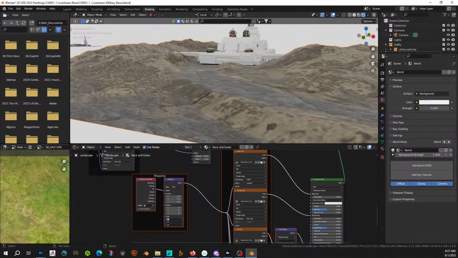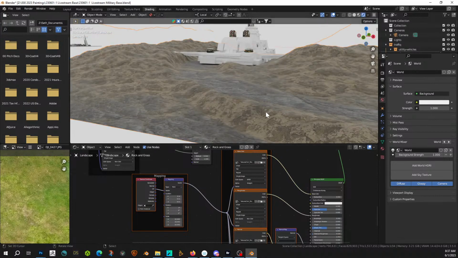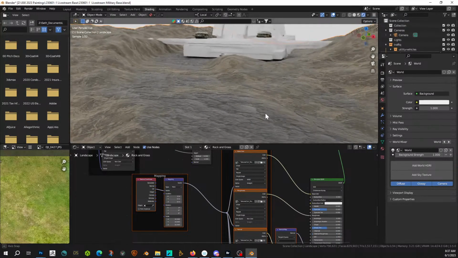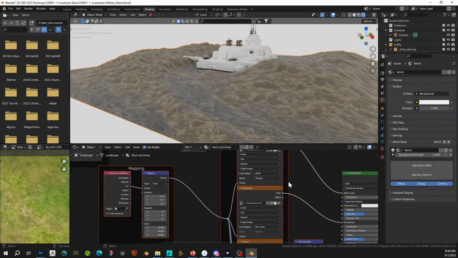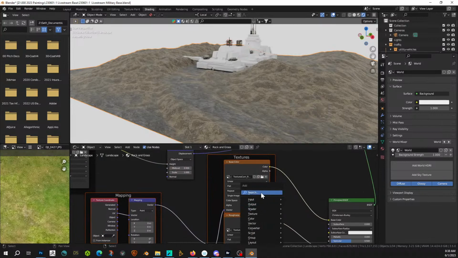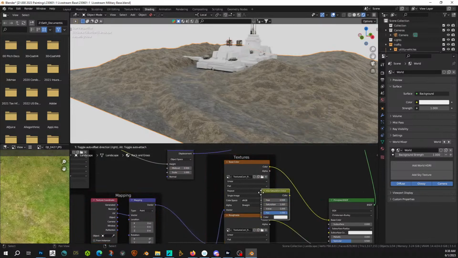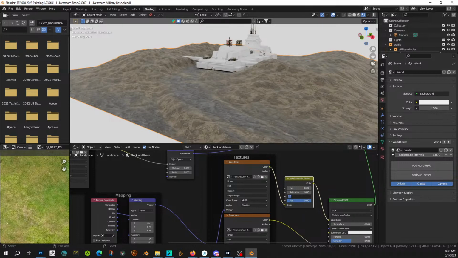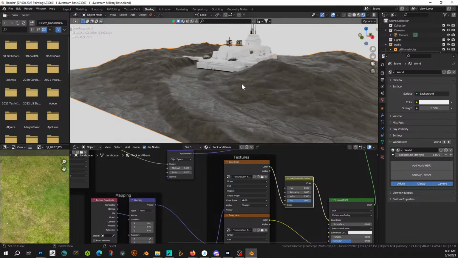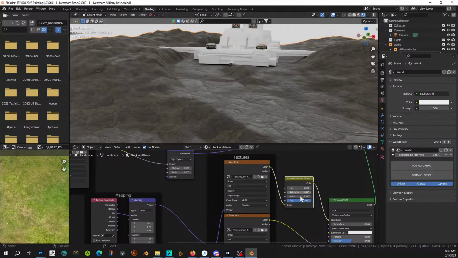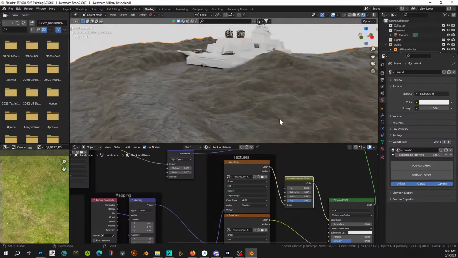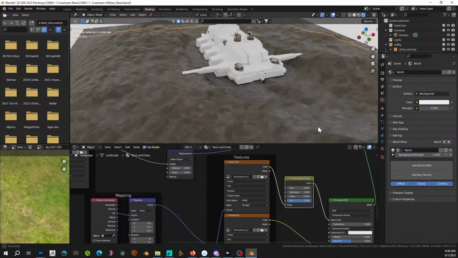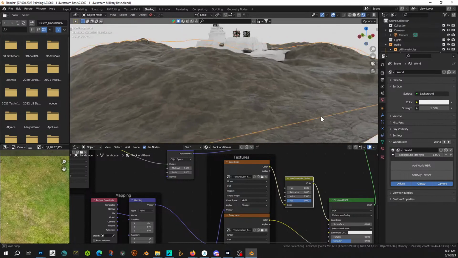Again, scale is not good. 10. Better. Kind of want it a little darker though. But we can do that. Search hue saturation. Just increase it in there, and we'll bring our value down to like 0.3. That might be too much. 0.5. Yeah, it's feeling all right. That is feeling all right.